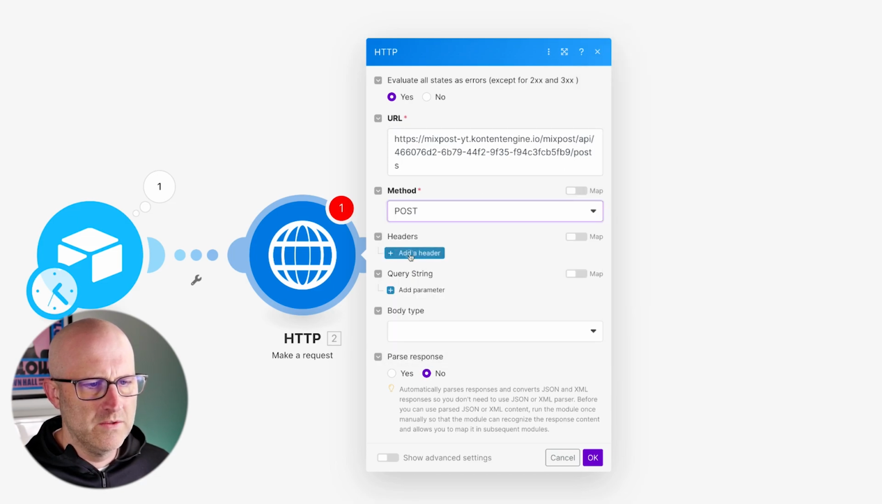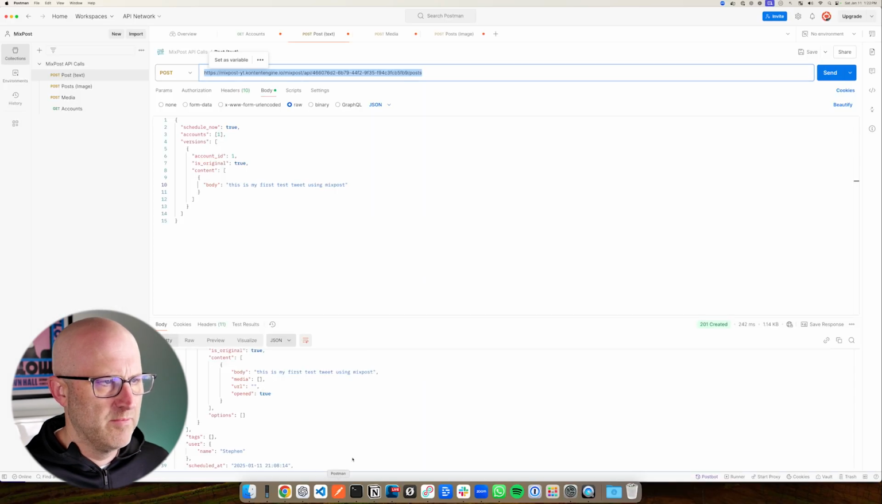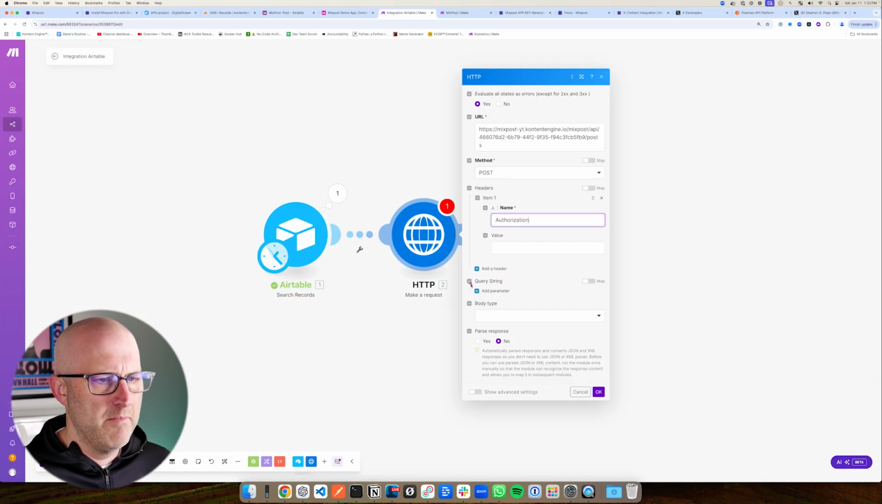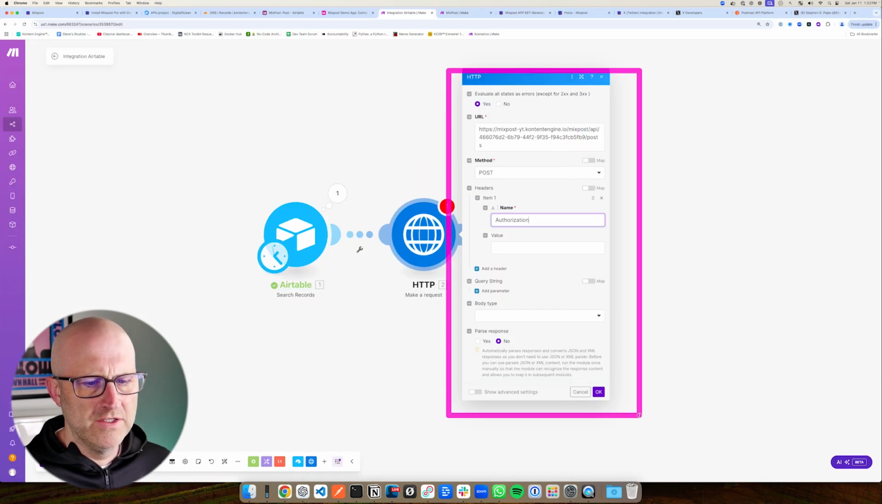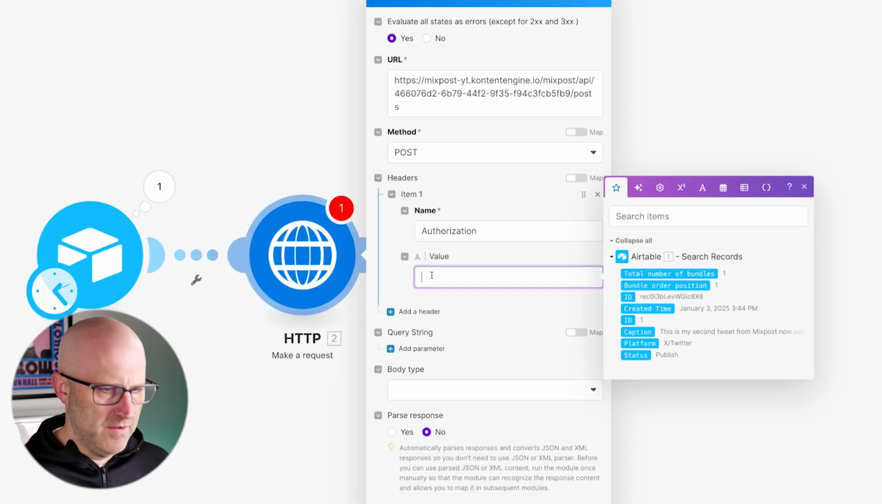For the headers, you'll want to expand that. Here, we're going to type authorization. And then for the value, we can grab this from Postman as well. We're going to head to the headers. You can see how these two really line up. That is our calls that we make on Postman compared to our Make automations here. Same information, just presented differently. Going to go ahead and grab this here, put that value here.